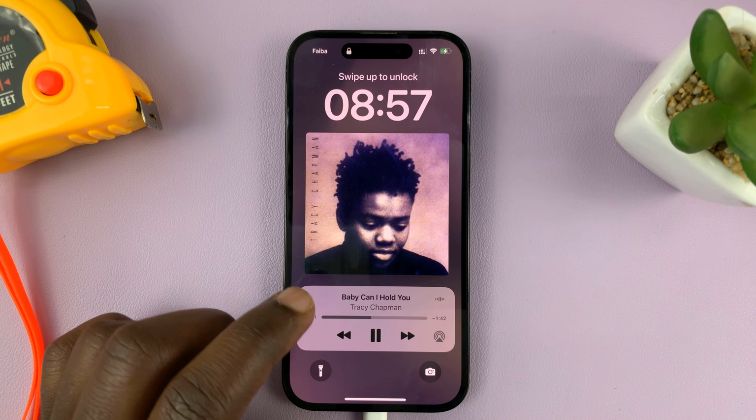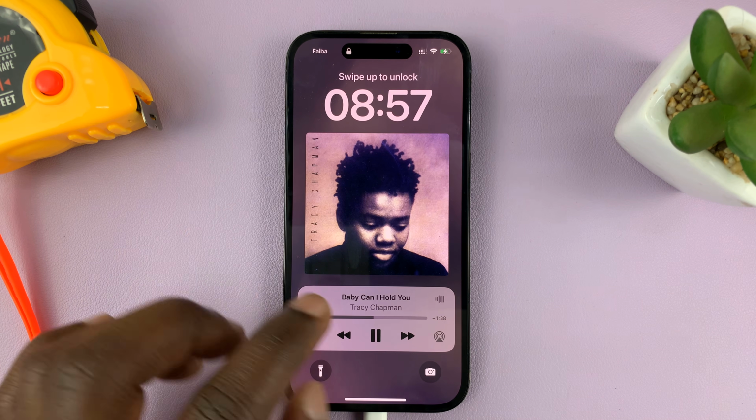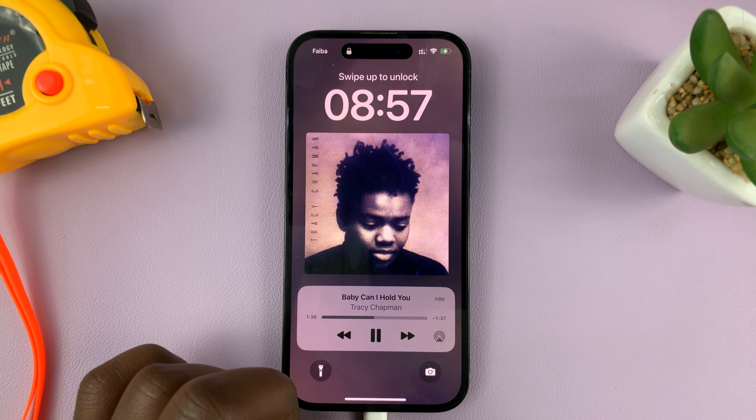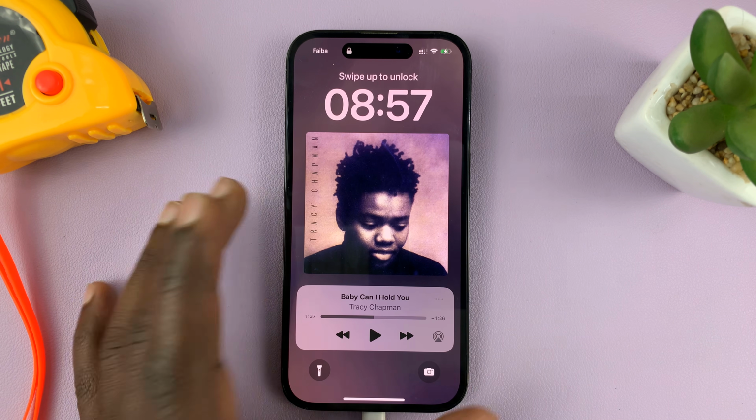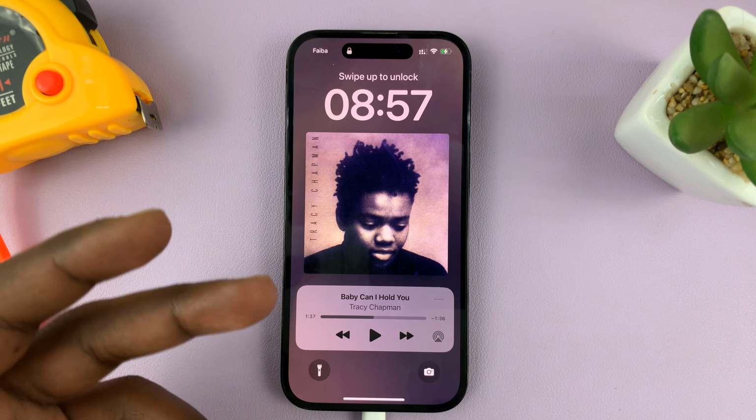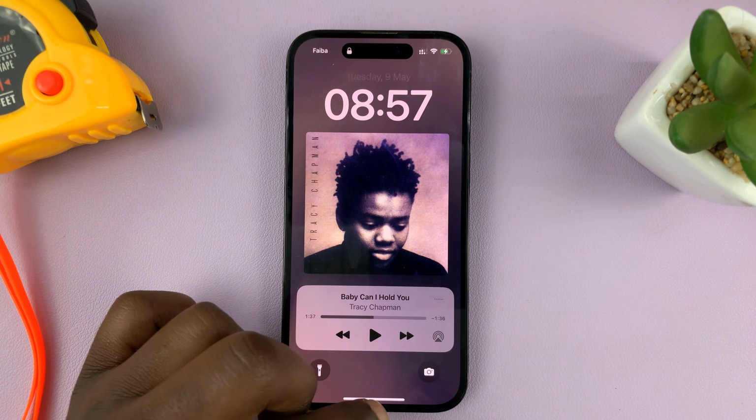So I'll be showing you how you can display the full screen album art on the lock screen of your iPhone. Now I'm currently using the iPhone 14, but you can do this for any iPhone running at least iOS 16.